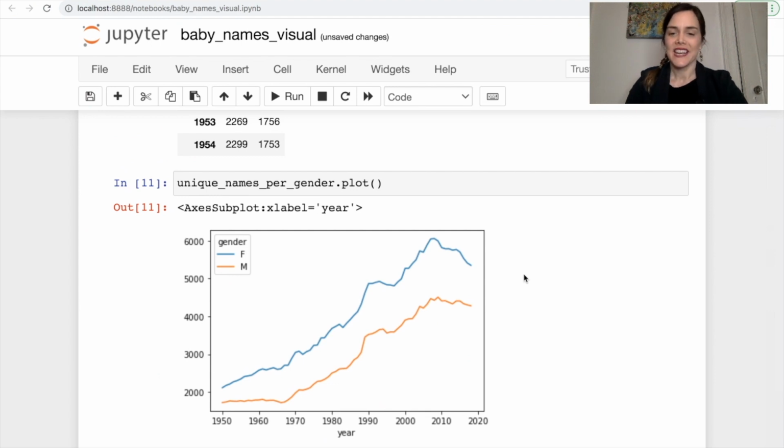So what we're finding here is exactly what my theory was: we have fewer females in this data set. Remember, it was only 47% female, but we have far more names for the female babies. So that blue line, which is our female line, is always on top of the male line. We have more names for females for every single year.